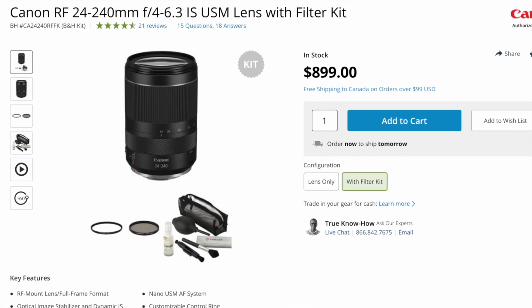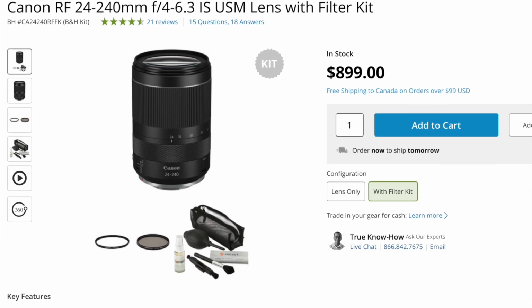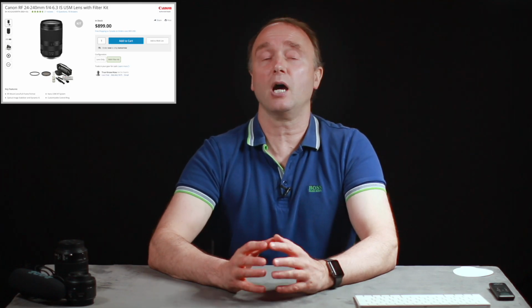It will provide sharper images from the center of the frame all the way out to the edges through all the focal lengths. I'd also consider the RF 24-240. It's another great general purpose lens offering 10 times optical zoom. This one's priced at $899, but can be had for less on some used sites.